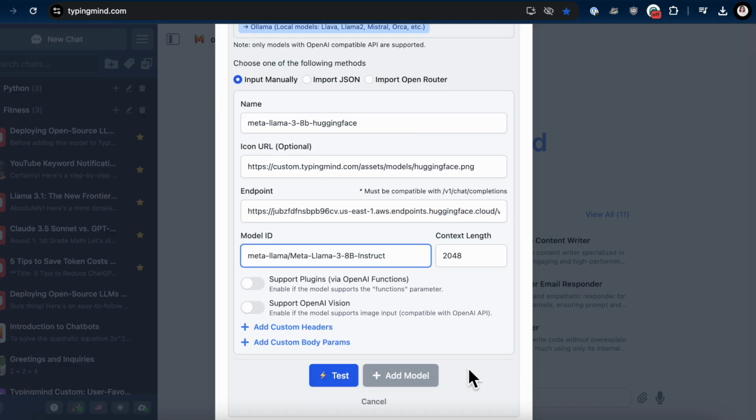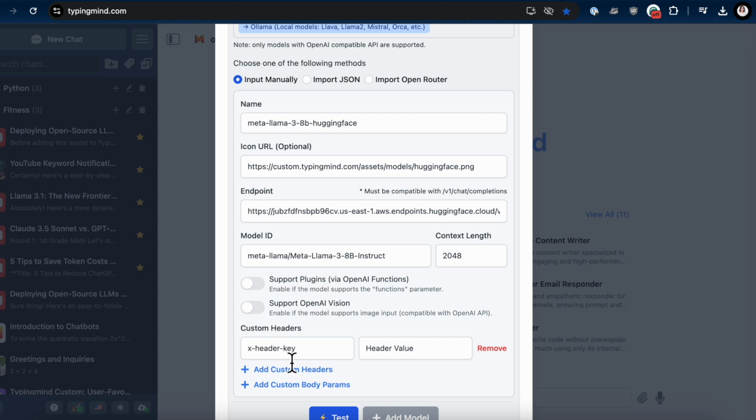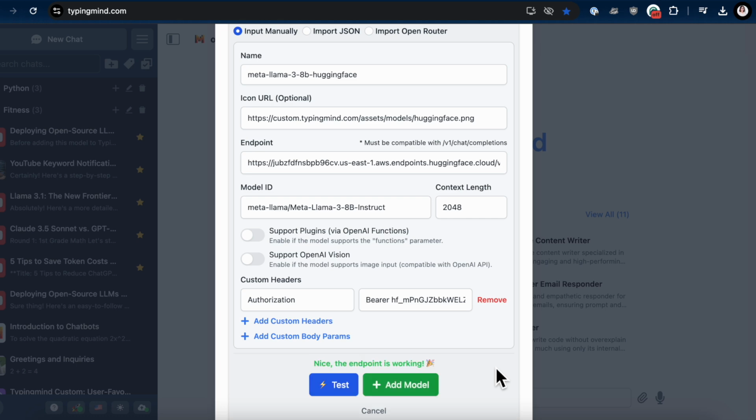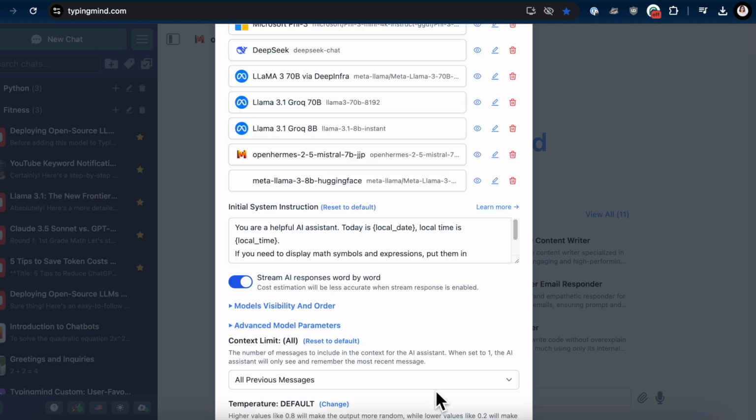The final step is to add custom headers. Type Authorization in the first box, then Bearer, followed by the API key you just created. Click Test to see if it works. If all's well, it should work, and you're ready to chat with your own deployed models.